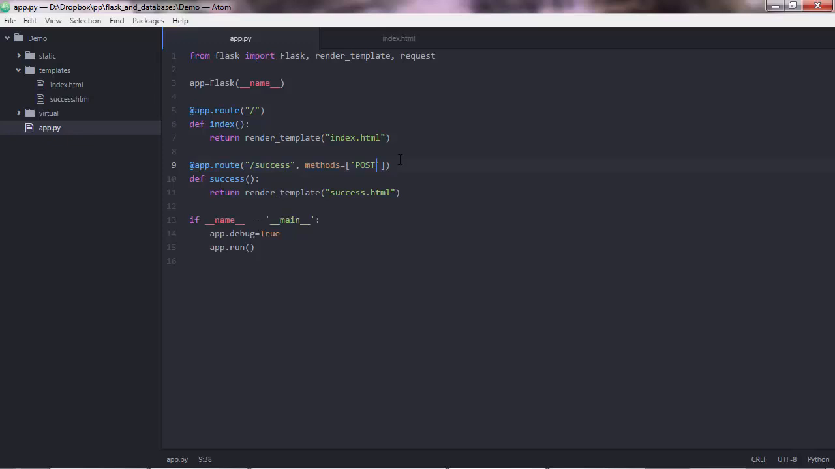Well, the routings are working correctly, but where are these email and height values? So they are being passed to the server as a post method, but we need to capture them. And to do that, we would capture them inside this success function. So these two values are being generated when the user visits this URL by pressing that button. So at this moment we want to capture these two values.